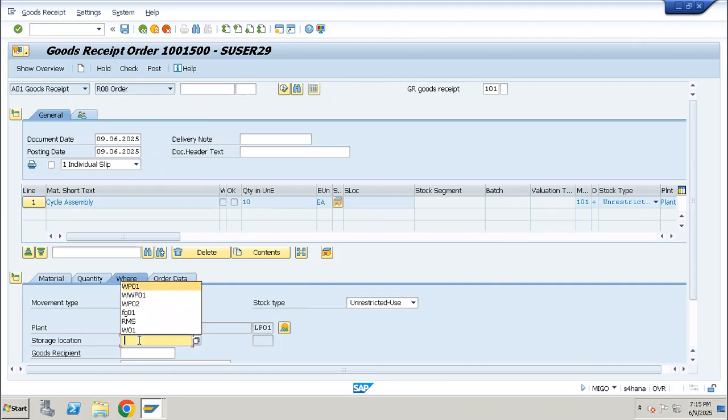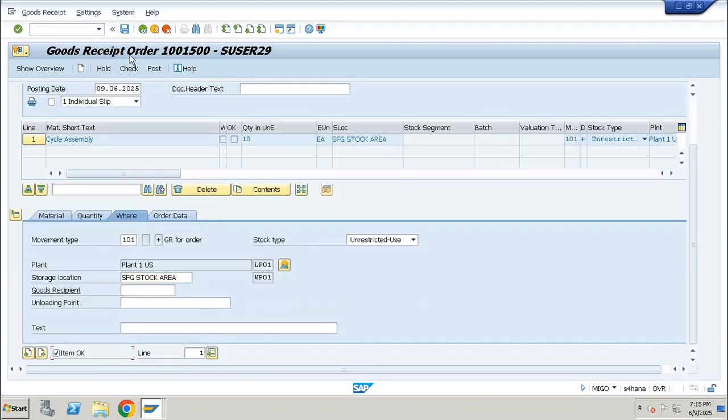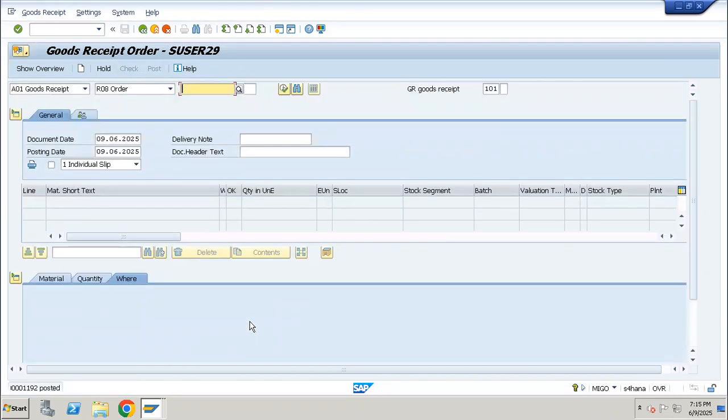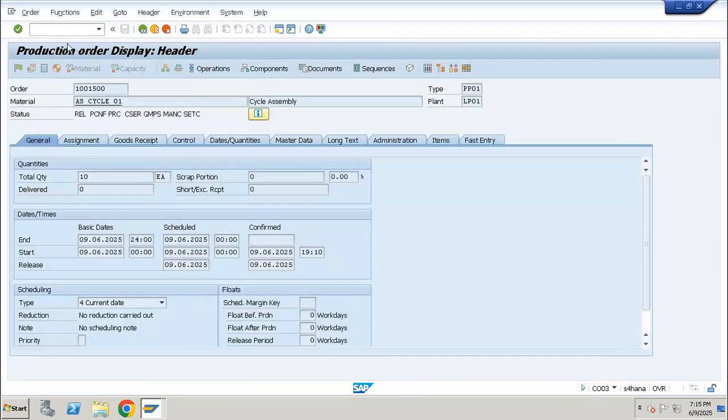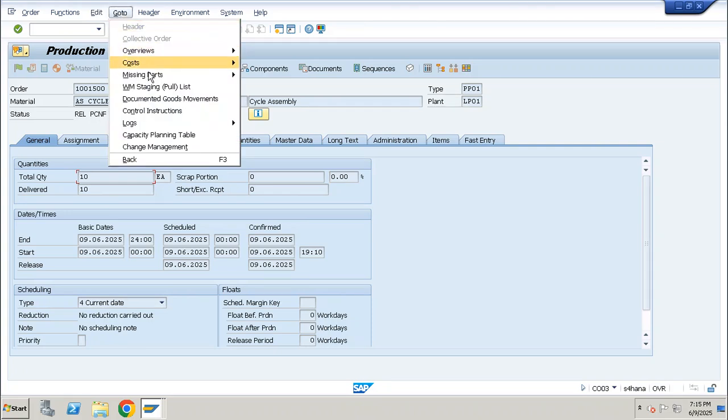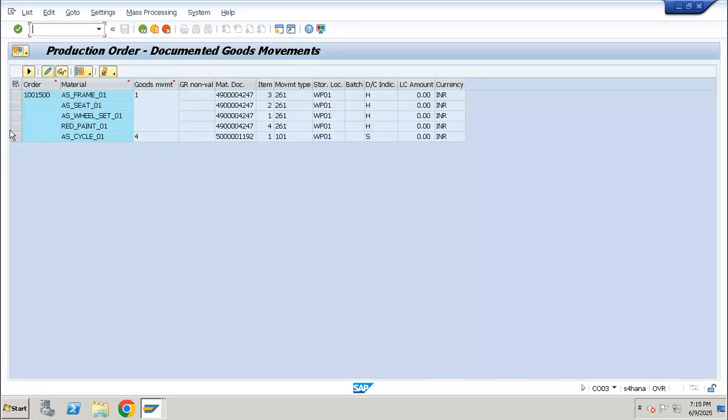Okay, you have to assign a storage location here, check it and post it. So you can see here that the documented goods movement is posted. Now you come here again, CO03, go to the documented goods movement, and you will see your GR is coming here, movement type 101, right? So this is the consumption you have done automatically by using backflush functionality. Backflush means once you confirm the production order, the system will automatically consume your raw materials or your SFG. But for GR, what do you need to do? I want to do automatic GR.